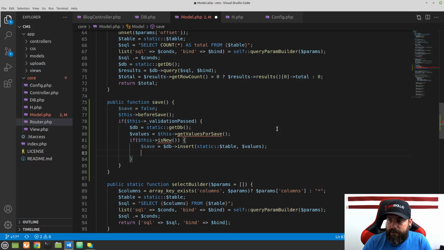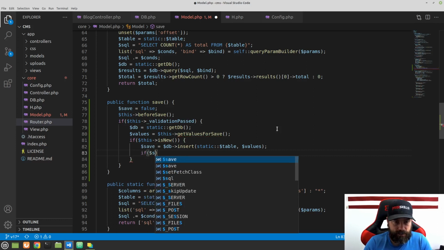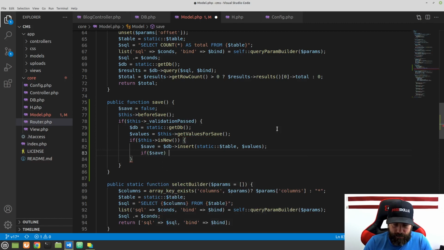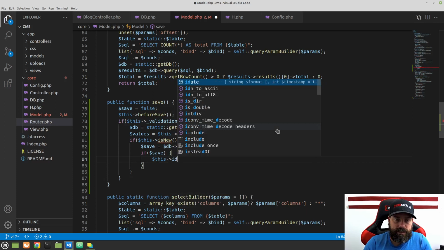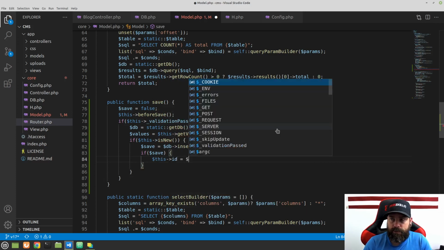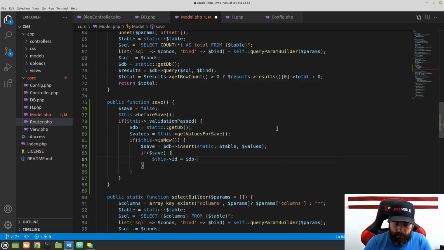Now, if it is new, what we're going to do here is we're going to say if save. So if this is successful, this is going to be an insert. So what we want to do is say this ID is equal to, and then we'll do our db get last insert ID like that. And now our ID will be populated from the newly inserted value.